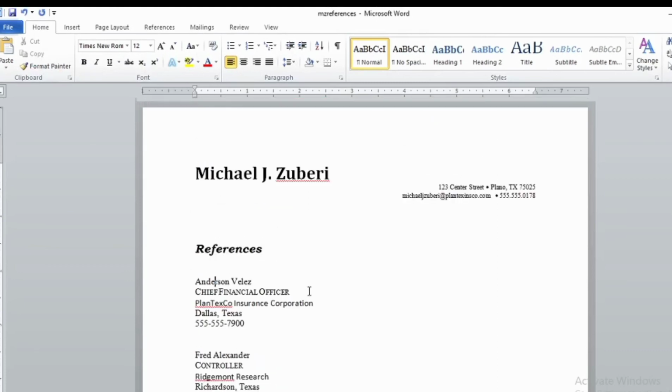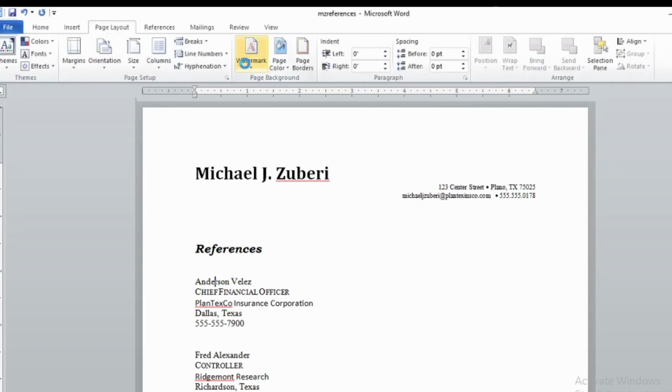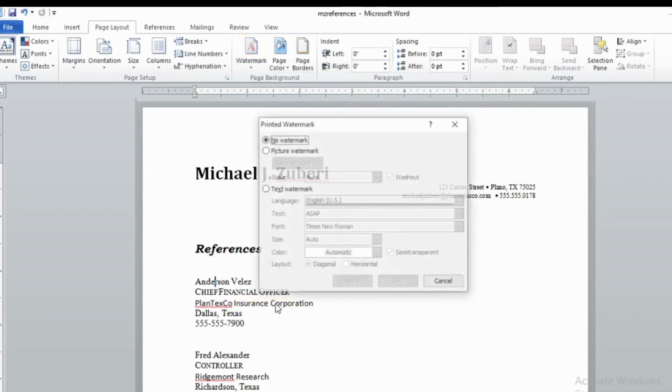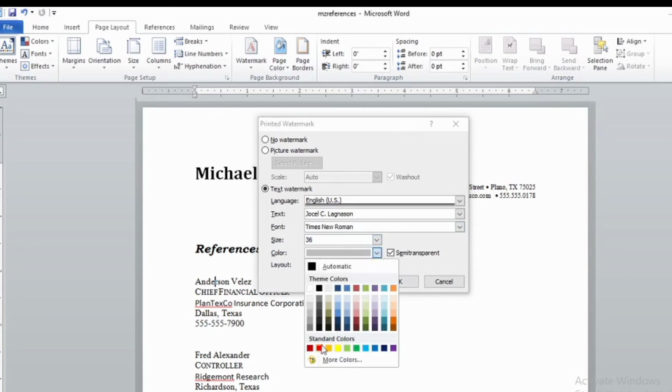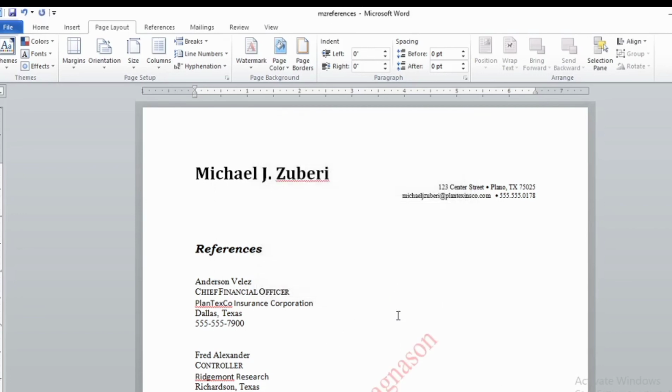And for our document, we're going to add again your watermark. Let's go to Page Layout, Page Background, Watermark, Custom Watermark, Text Watermark, Text. We're going to key in our complete name for this project. Again, use your complete name. And of course, we're going to select the size 36 and the color Standard Red. Click OK.